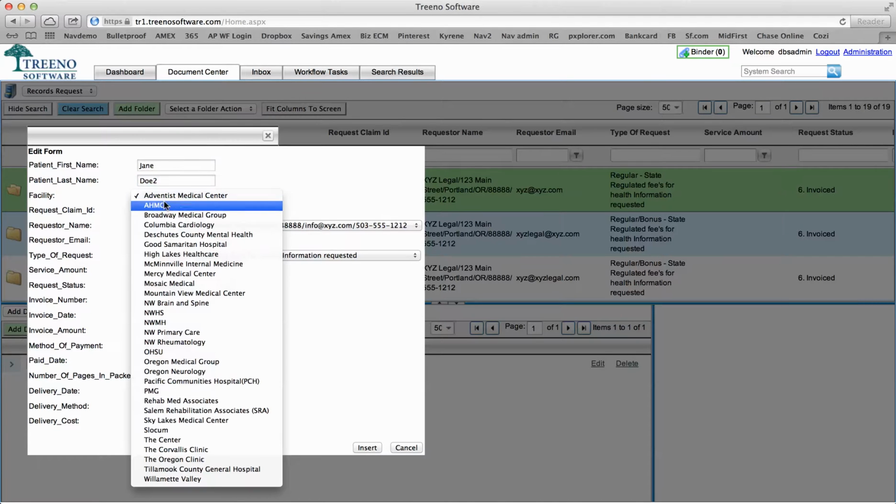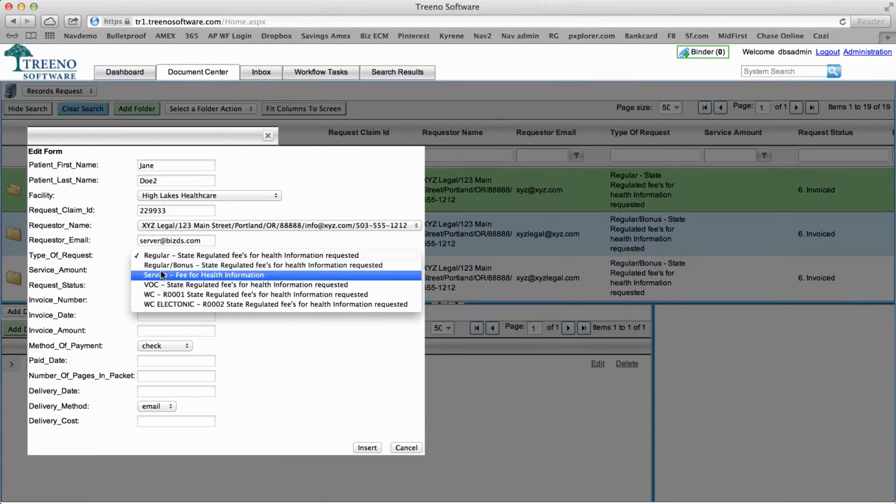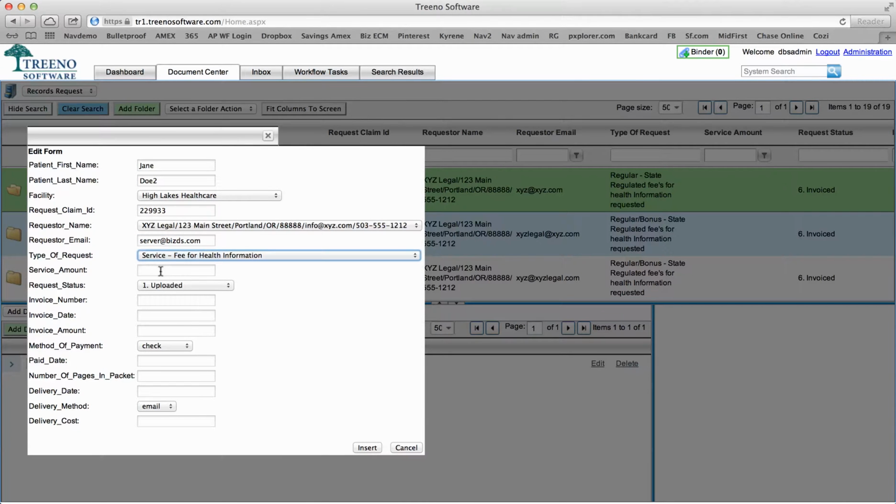We're going to choose the facility that we want to identify the request coming from. If there's a request ID, we can add that. If there's a requester name, we would use the drop down to grab that. The requester's email, and then the type of request that the individual is requesting. Obviously the service amount will be filled out automatically.